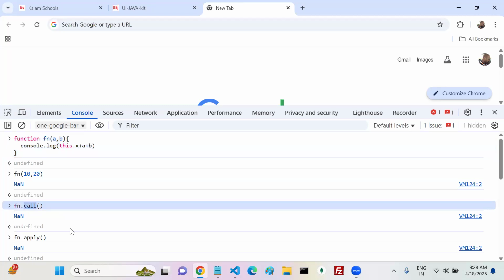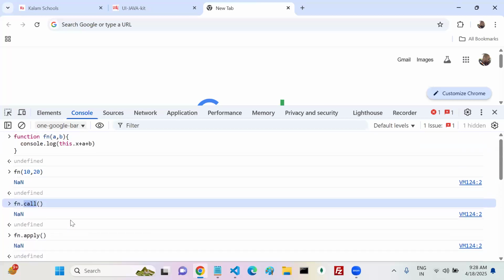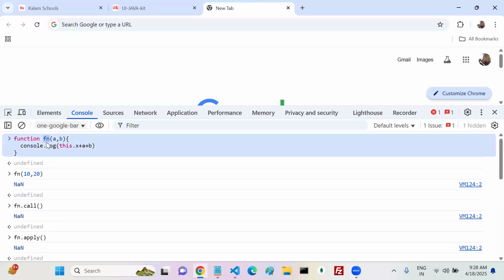Yeah. So calling a function, if you want to change the context, if you want to pass your own object as the current object value, then that time you can go with call, apply. There is no other option, right? Yes, sir. Now, this is a normal function. I'm able to change the current object.